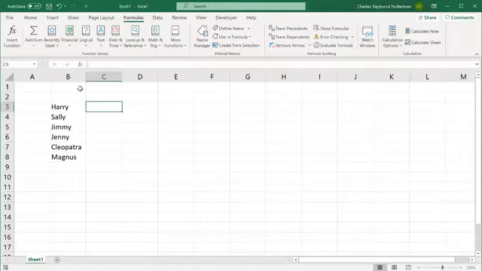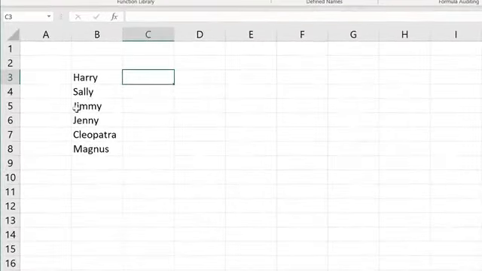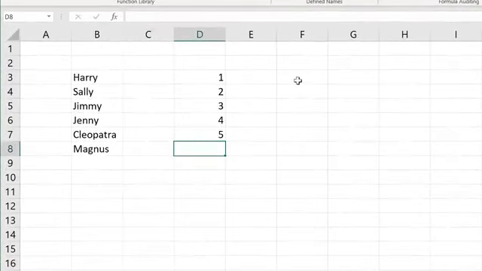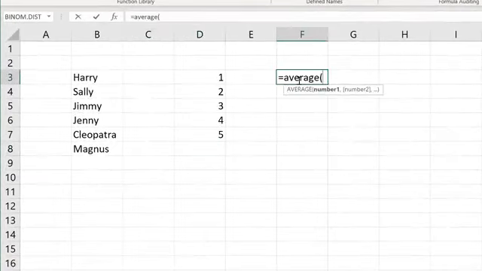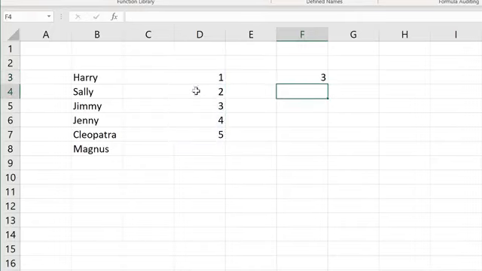So I've just got an example here of a couple of names, and I'm just going to put in a couple of numbers here, and we're going to type in average of those numbers. So this is a pretty typical computation, the average function, and this has been in use in Excel for a really long time. I wanted to show you how we can check to make sure that this workbook and all the functions within it are compatible with previous versions of Excel.